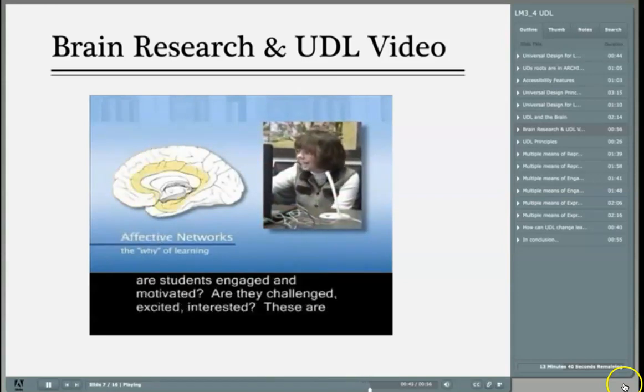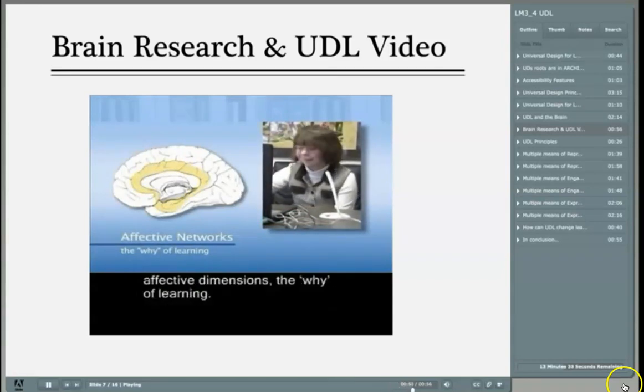Affective networks. Are students engaged and motivated? Are they challenged, excited, interested? These are affective dimensions, the why of learning.